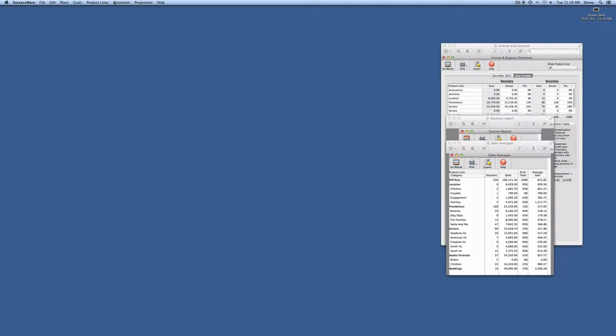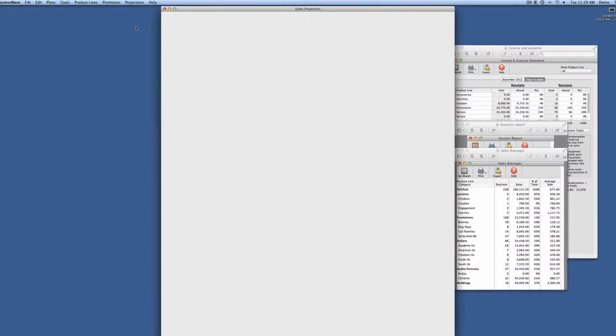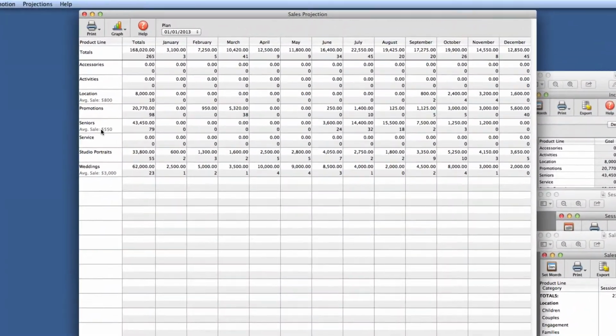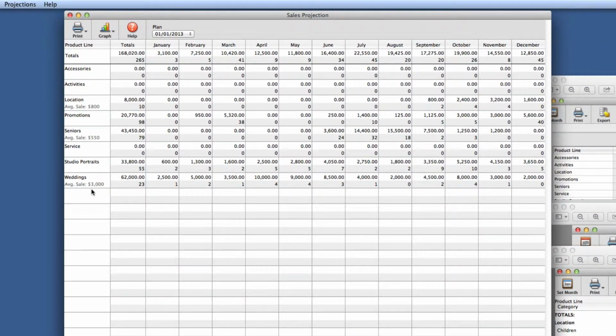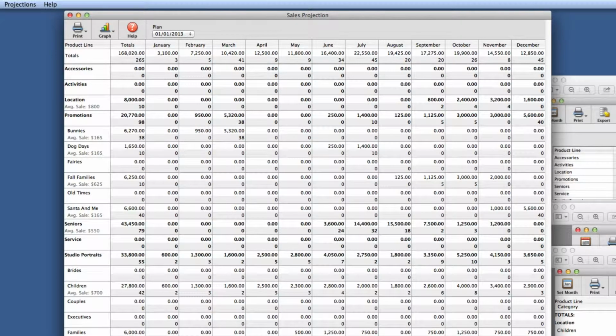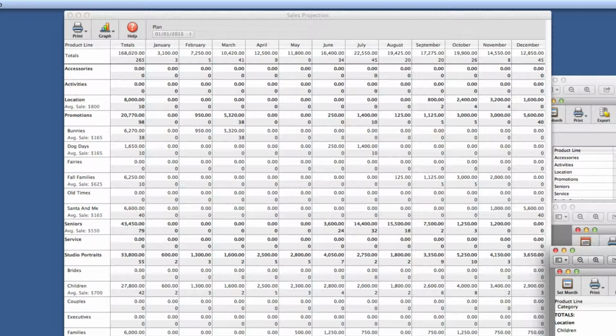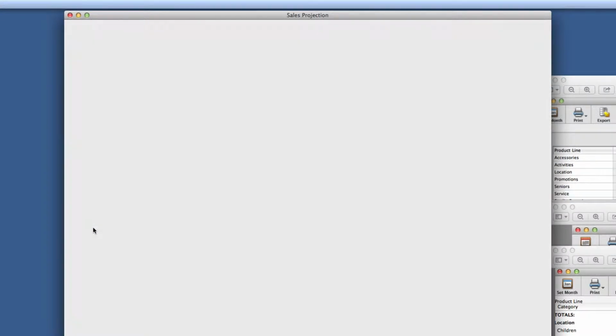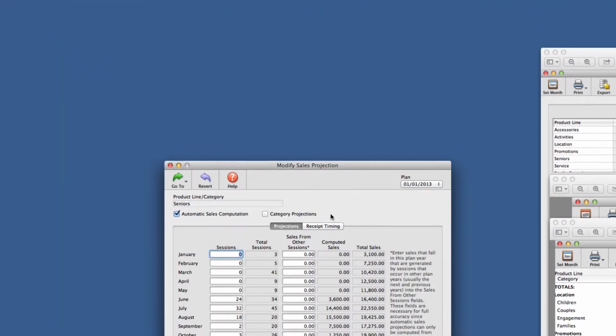Okay. Then we're going to go ahead and look at our sales projections. Our sales projections are going to show us each of the product lines, where we are, and then I can actually click the show categories so we can see actually all the categories within those different product lines. So if we wanted to take and tackle one in particular, now seniors, we were down, okay? So if I were to go in and look at our senior product line right here, I'm going to just double click on it.